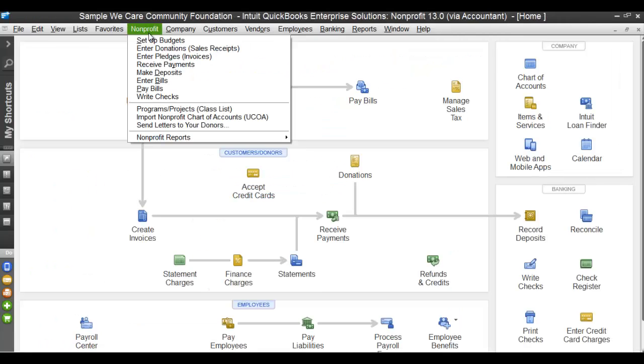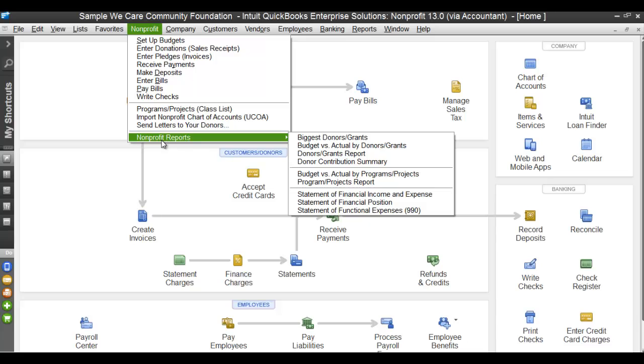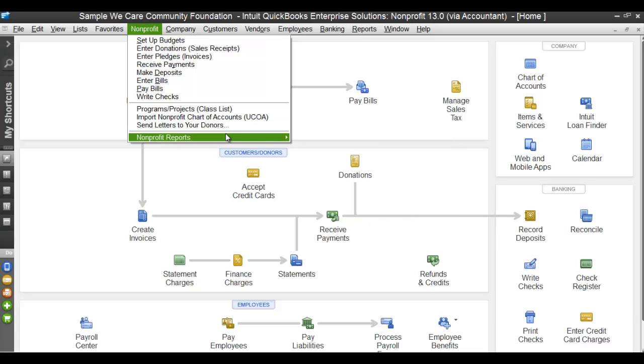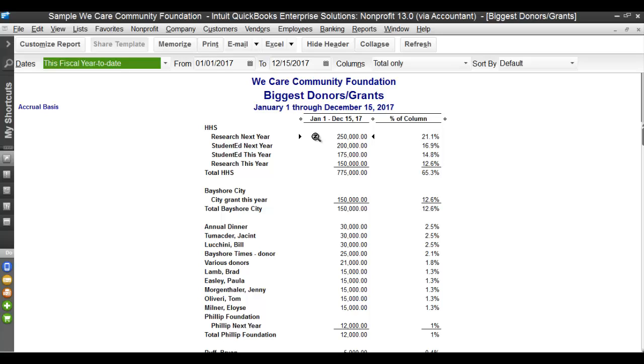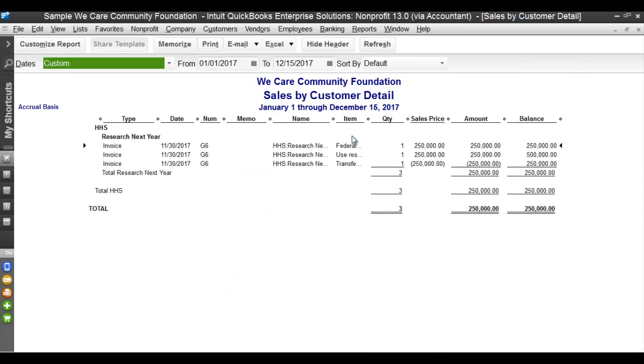A couple other things I want to show you real quick under your nonprofit reports. You can see your biggest donors, and you can see them as a percentage. With any of these, whenever you want to see the detail behind it, you simply double click and you can see, was that on one invoice, multiple invoices, etc.